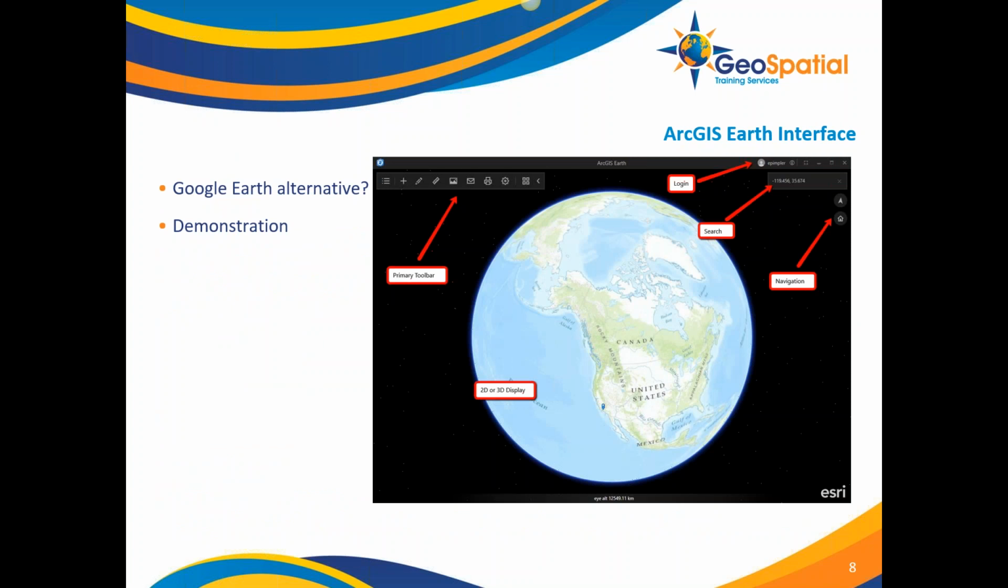All right, so in terms of the interface itself, and now here I'm going to start bouncing back and forth between lecture and the actual software, so I can give you demonstrations as we go along. But again, this is built as a Google Earth alternative. It looks very similar to Google Earth if you've ever used it. The way that you interact with the software is very similar in terms of how you zoom in, how you zoom out, how you pan, how you rotate the view. All the things that you can do in Google Earth in terms of navigation can also be done in ArcGIS Earth as well.